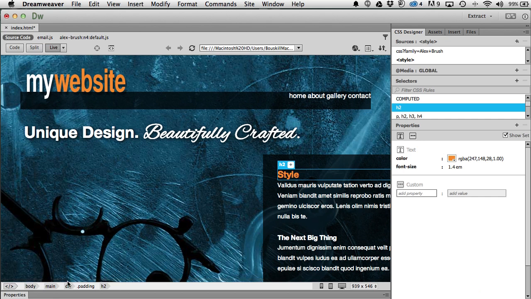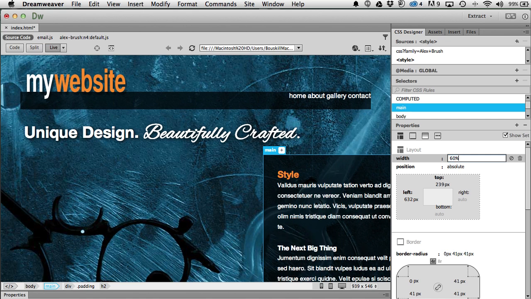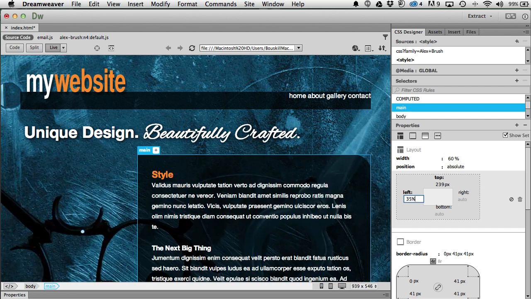Okay, and this, I'm going to go for the main, and I'm going to set its width for 65%, no, 60%. So 60%. And then its position from the left, I want it to be at 35%. Like I said, it just needs to add up to 100. So 60 and 35 is 95, and then that leaves me 5% over here. So let's go take a look and see what we've done.